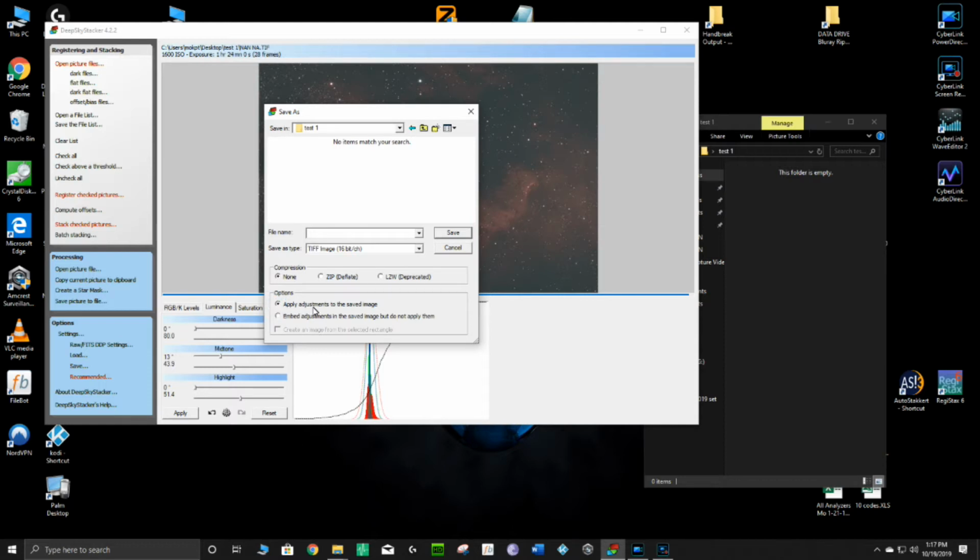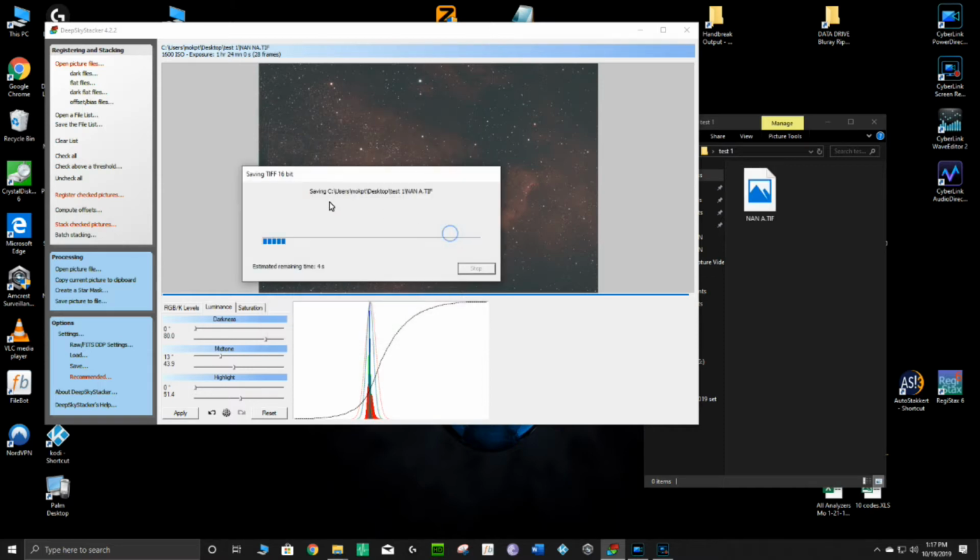I'm going to hit apply adjustments to the saved image, and that'll be this exact image that we just messed with. So I'm just going to say North American Nebula. I'll put a capital A there for applied. You can type it out. It will save it to the folder test1.